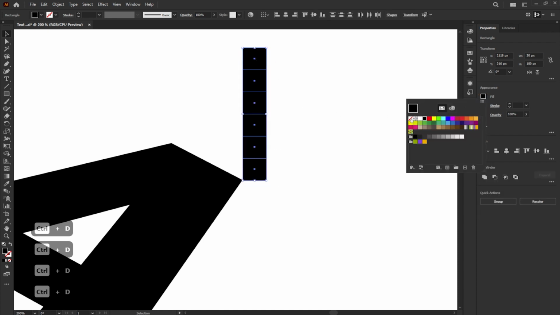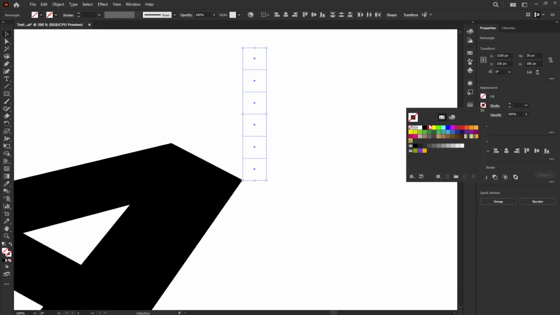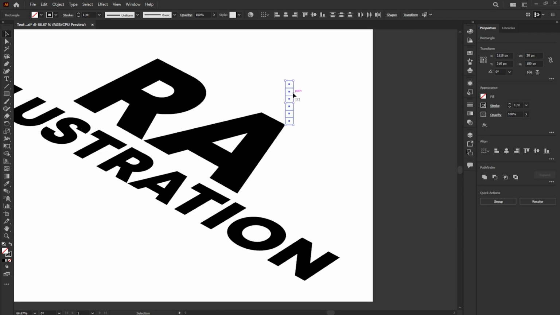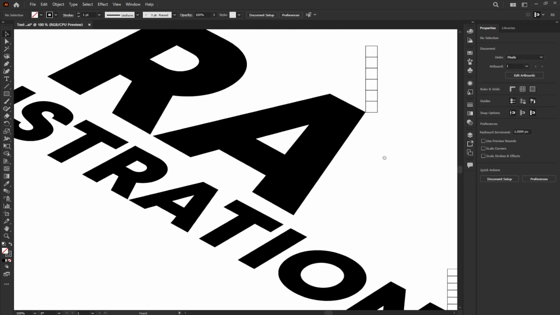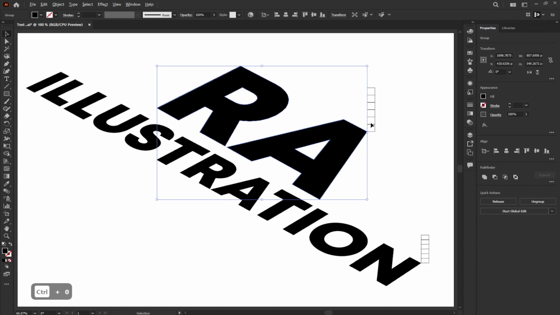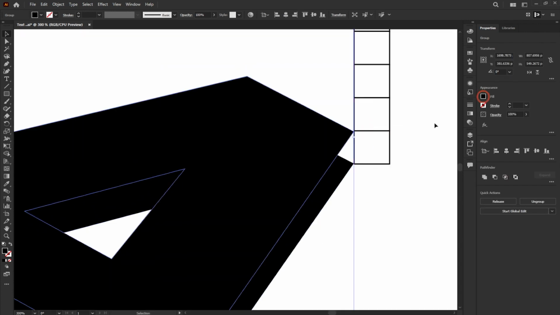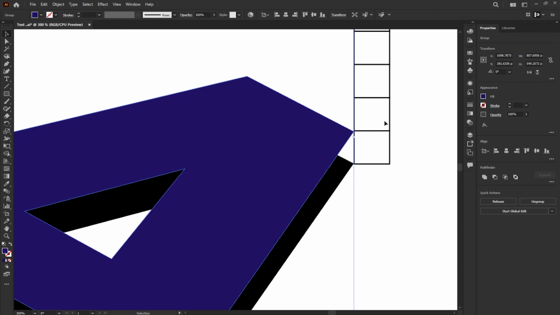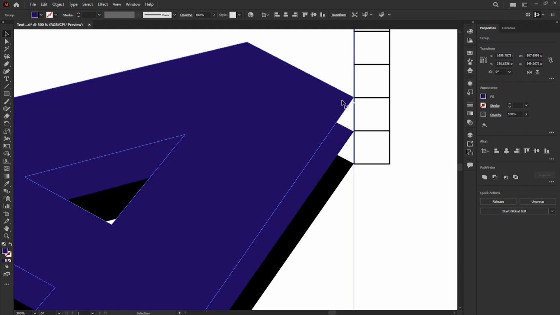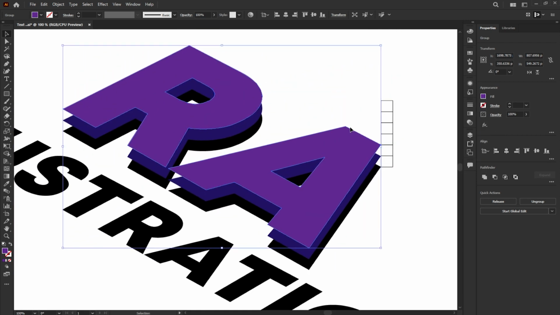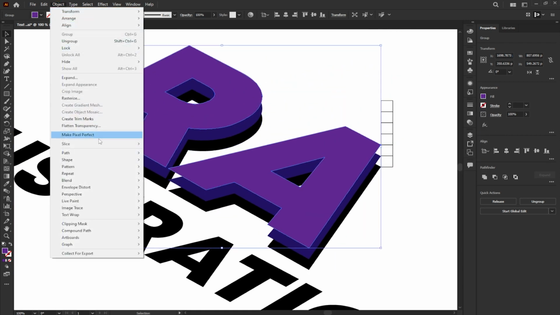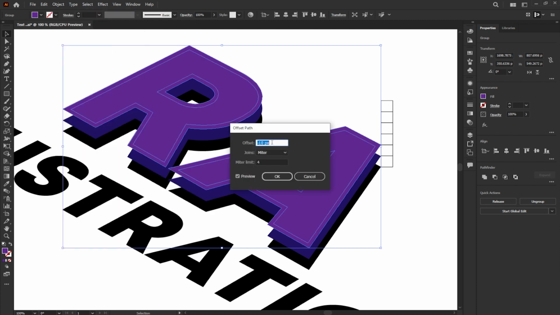Fill color, none. Stroke, black. Copy with Alt key. Shorten it a bit. Copy with Alt key. Fill color, deep blue. Again copy. Fill color, purple. Object, Path, Offset Path, -10. Press OK.